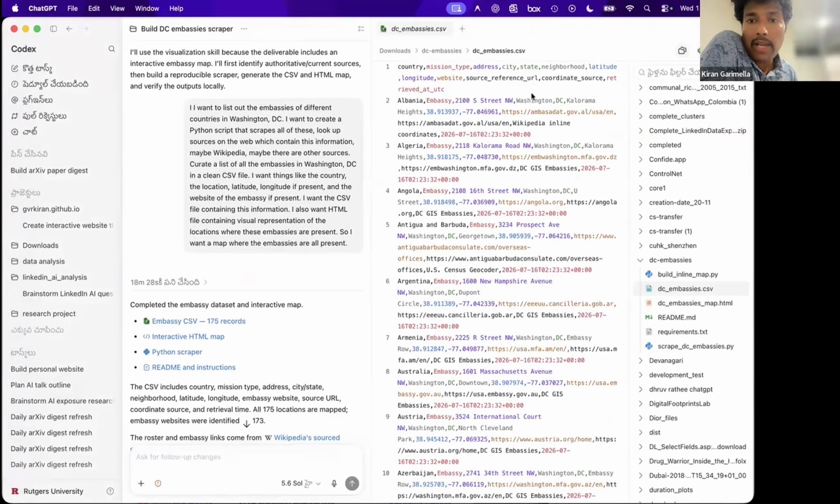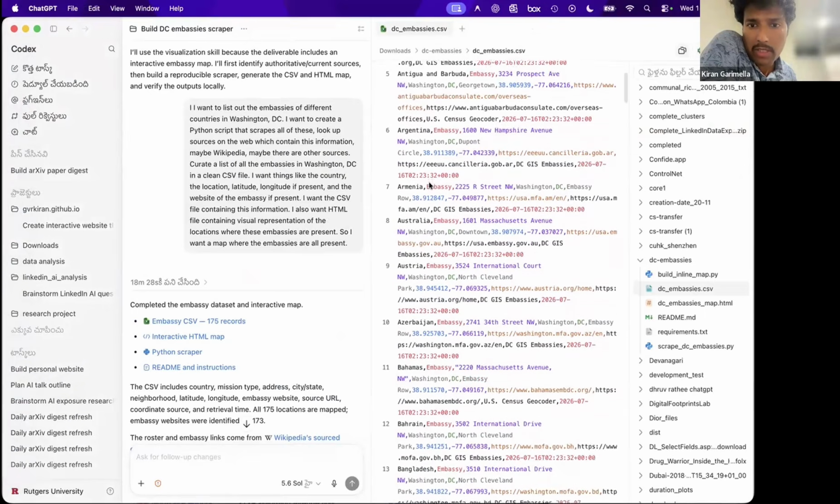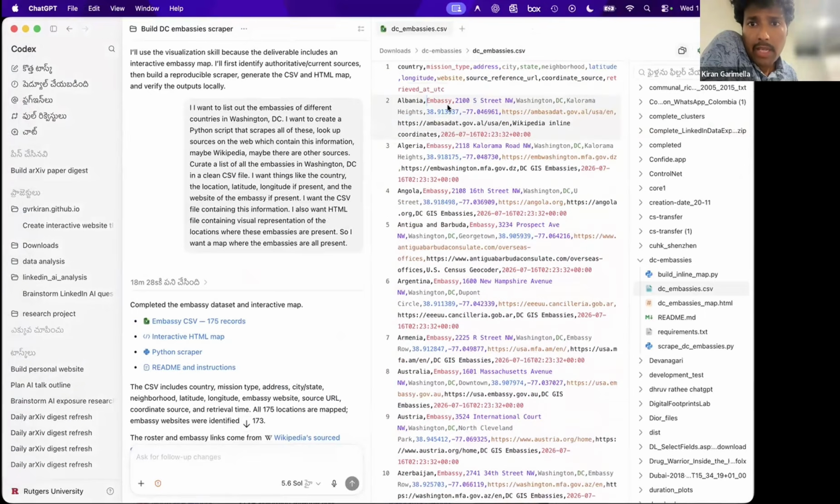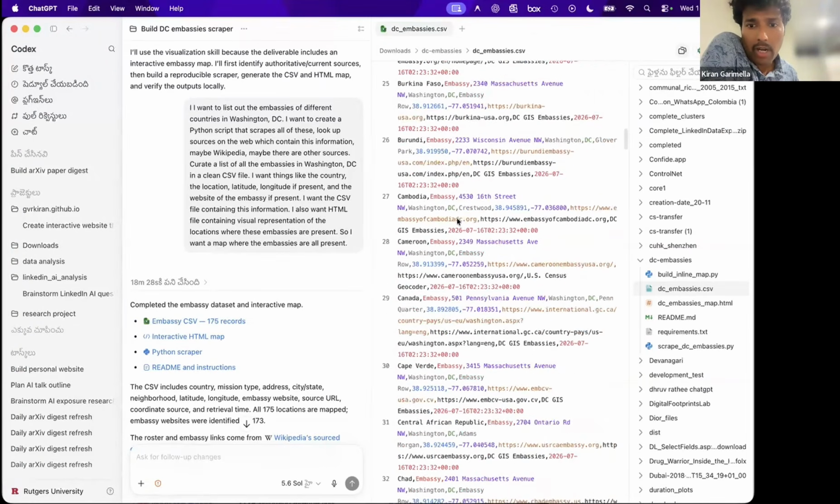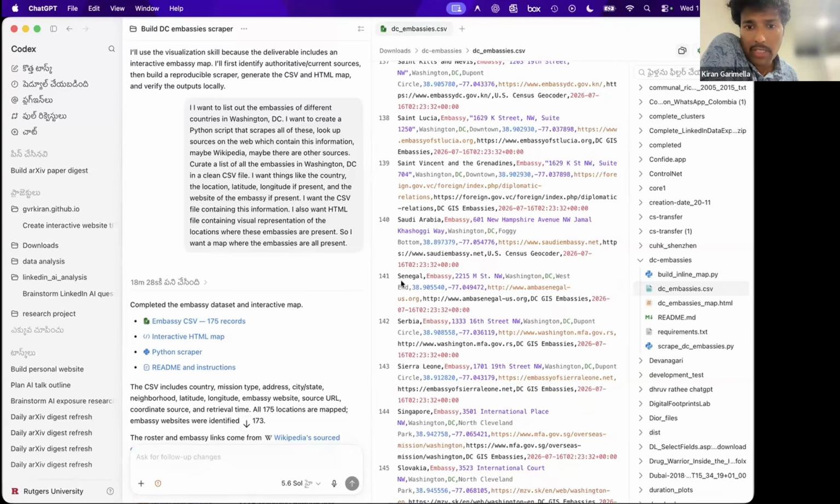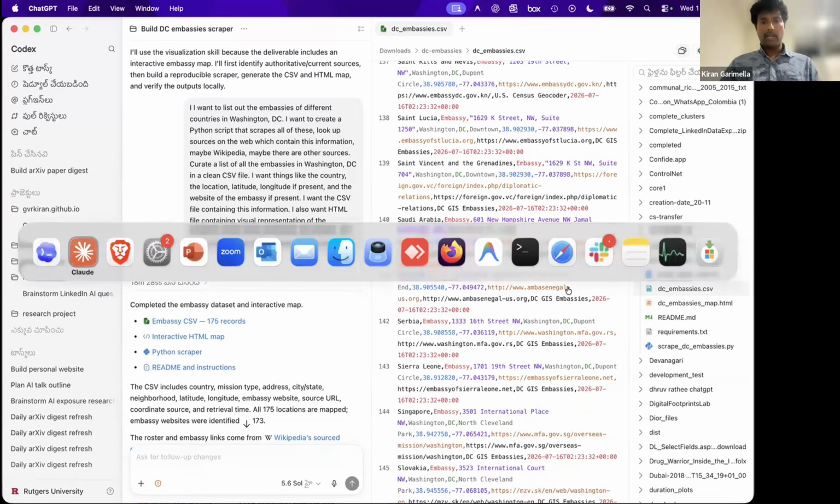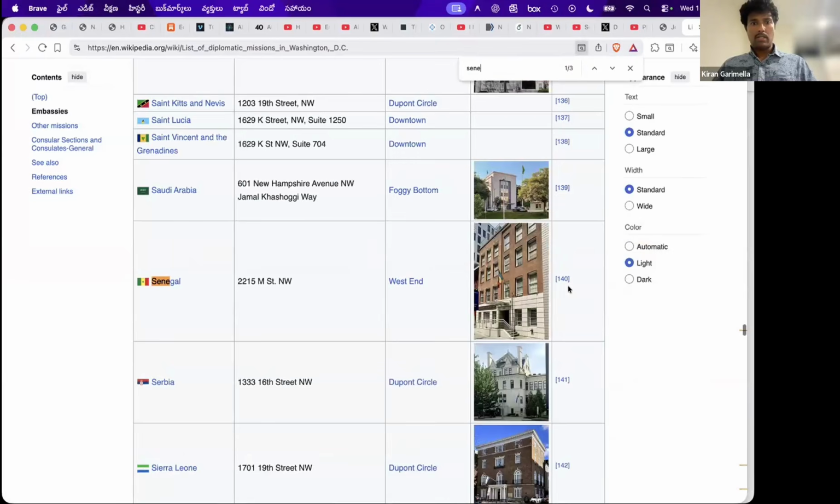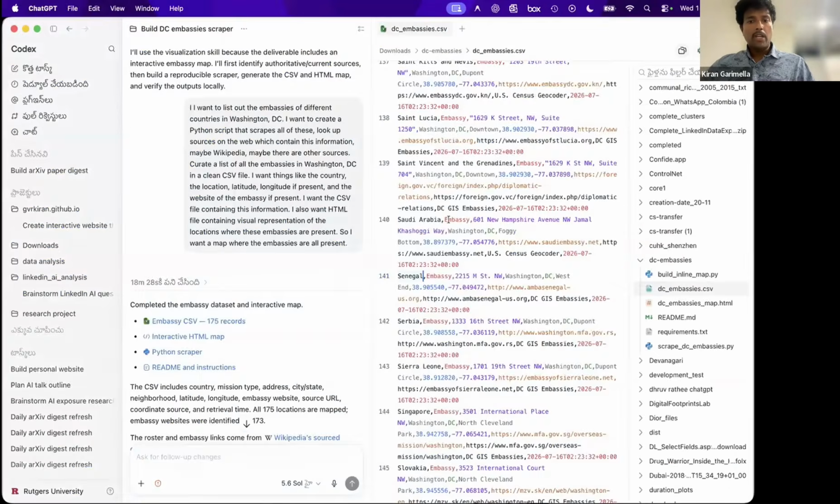So yeah, this is the CSV file with these, right? So Albania, the mission type is embassy, and I'm assuming everything is embassy. Then the address, neighborhood, latitude, longitude, the website. Yeah, all of these seem to be correct. And we got it for like 175 of these. So let's just double check. Maybe Senegal is 2215 M Street, it says. So yeah, this is correct, right? So it seems to have done the right thing.